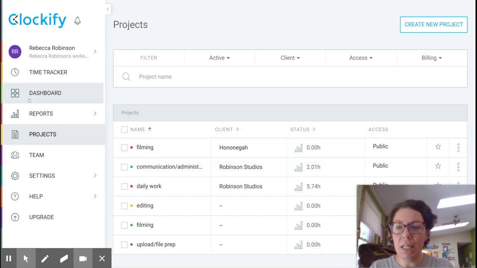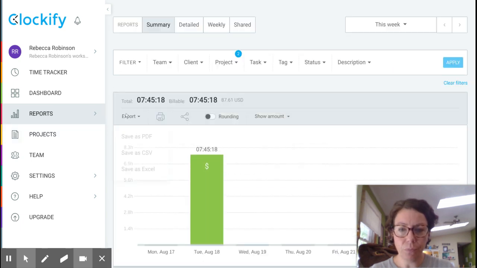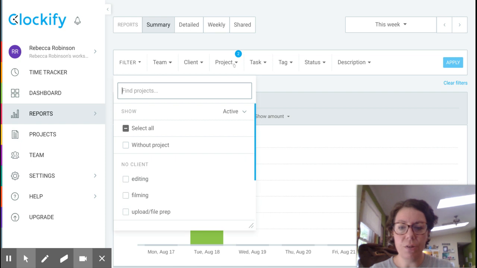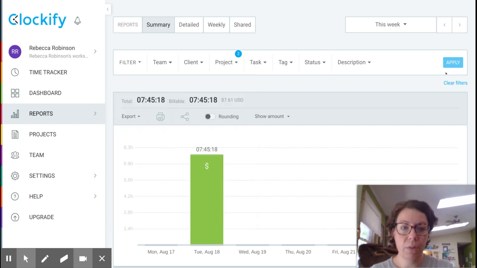But what I want you to see here then is, what does this mean for me? I'm tracking this, but where can I see all of this? So if I go to reports, I can go to summary. And I can change different things. So I'm going to look at my projects and I want to see, what did I do this week for this particular client? For Robinson Studios, I did communication and I did daily work. And then go ahead and apply that.